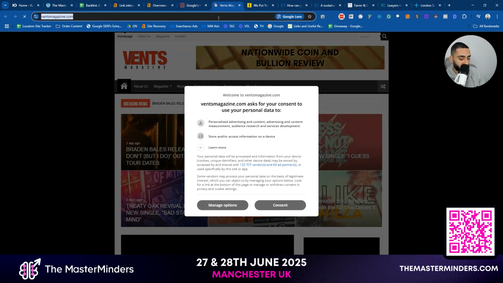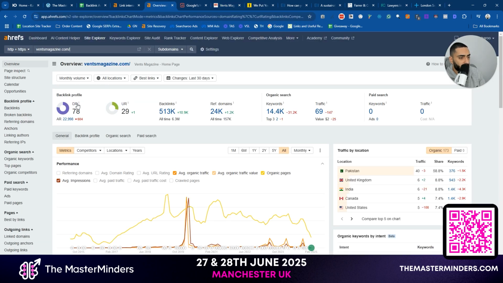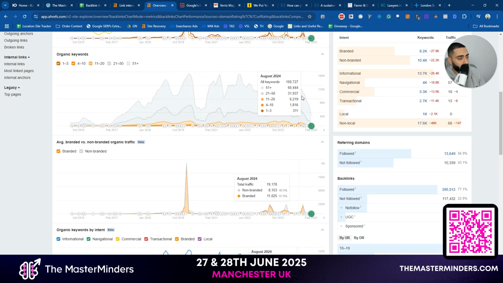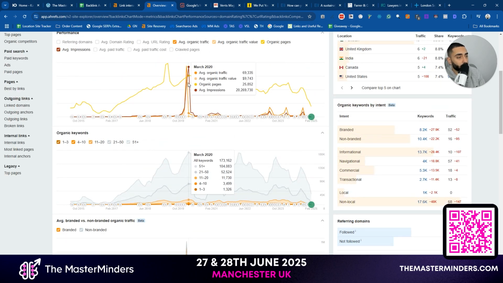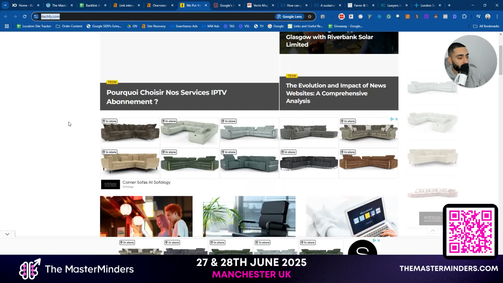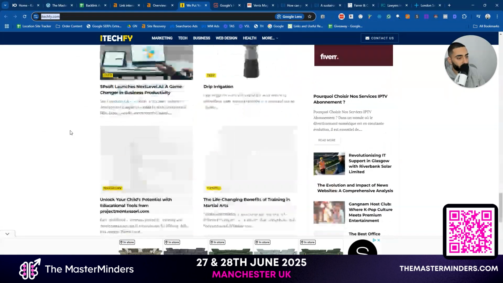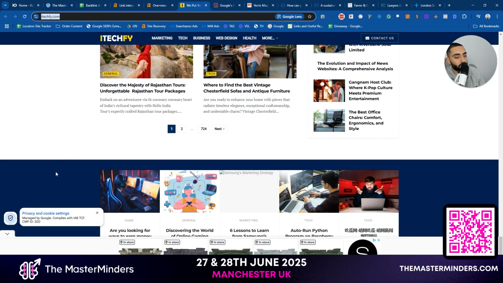Same goes with this site here, Vents Magazine. And if we take a look here, this is the DR78 website. And as you can see, it's just completely been destroyed. And at one point, it was getting 897 branded, manipulated traffic through to the site. So just be wary of this, especially if you are looking at acquiring links. A lot of websites will manipulate DR, they will manipulate traffic just so they can sell you a link on that website at a much higher rate.